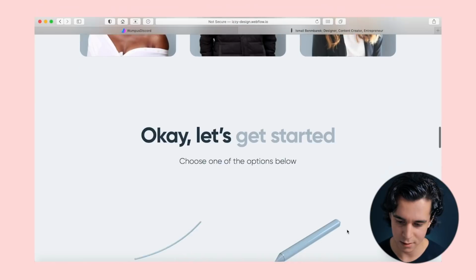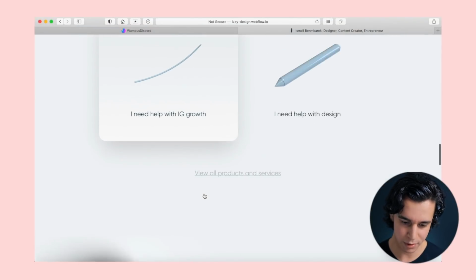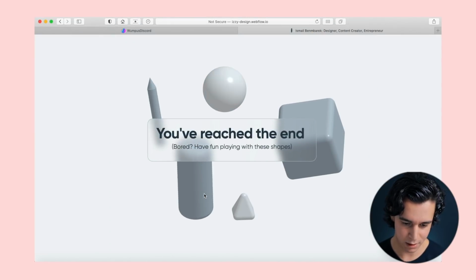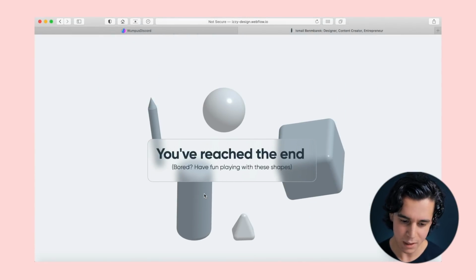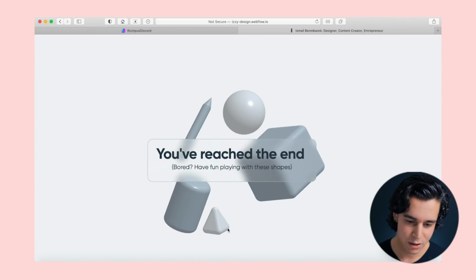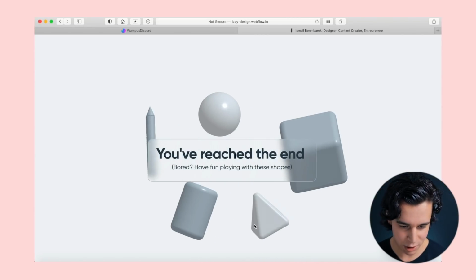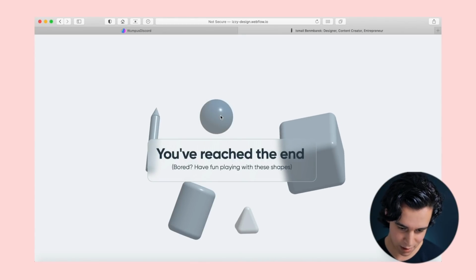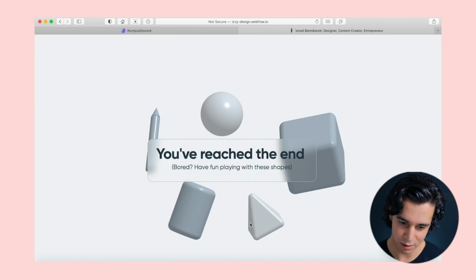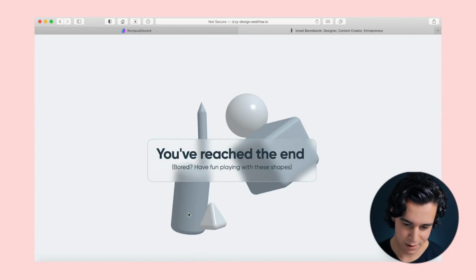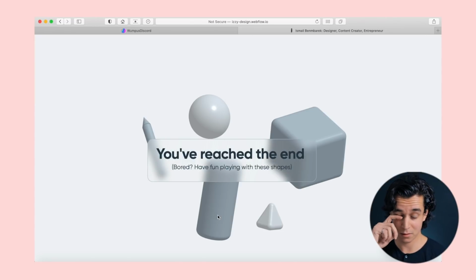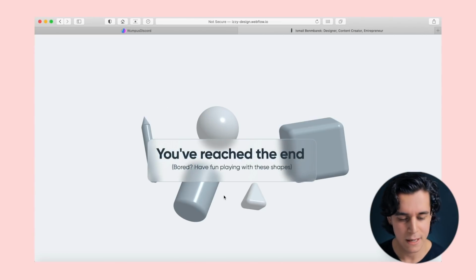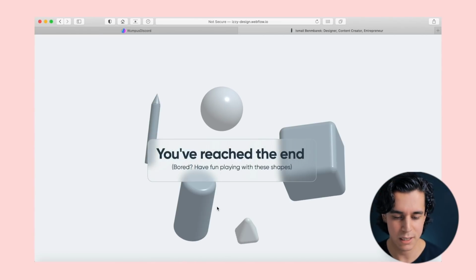So this is a personal website, and if you scroll to the bottom, ooh, pretty animations. I included this cool little 3D scene with Spline. So you get to the end of the web page and it says you've reached the end board. Have fun playing with these shapes. And so they can essentially drag this around, play with it. I thought it was a cool little addition, right? And this took me literally just 20 minutes to create. Put it behind this cool frosted glass, and I think it looks pretty neat.